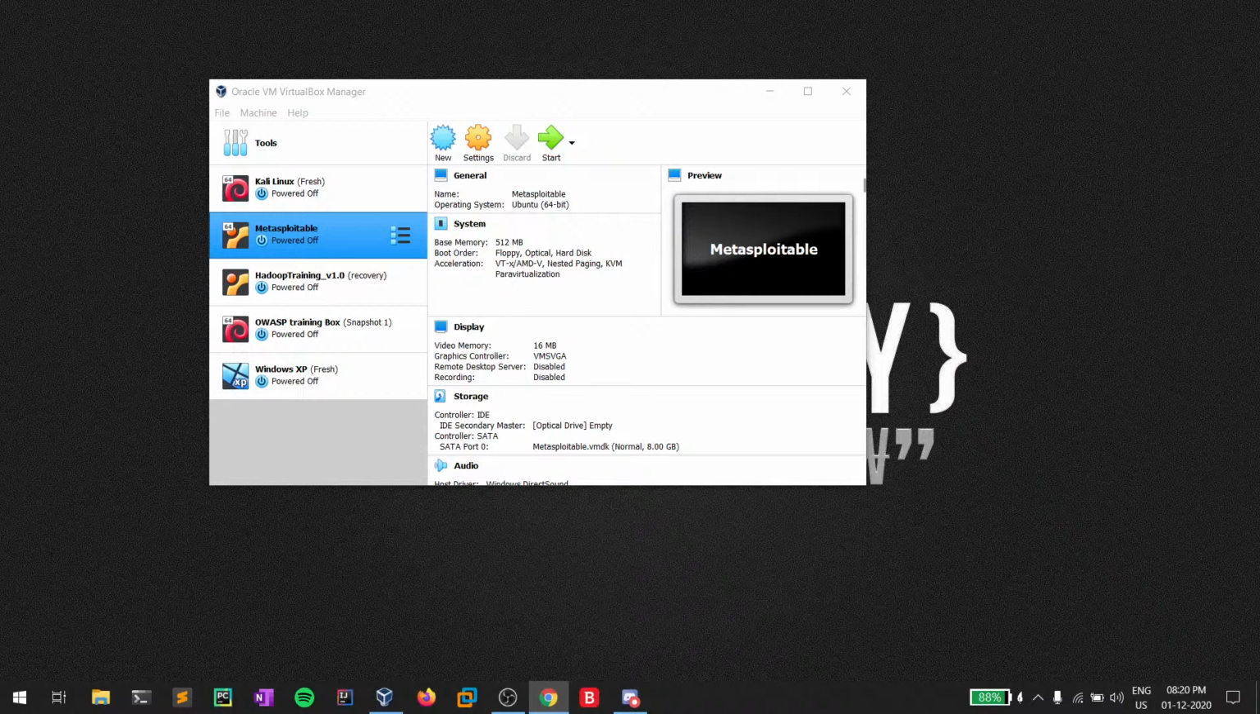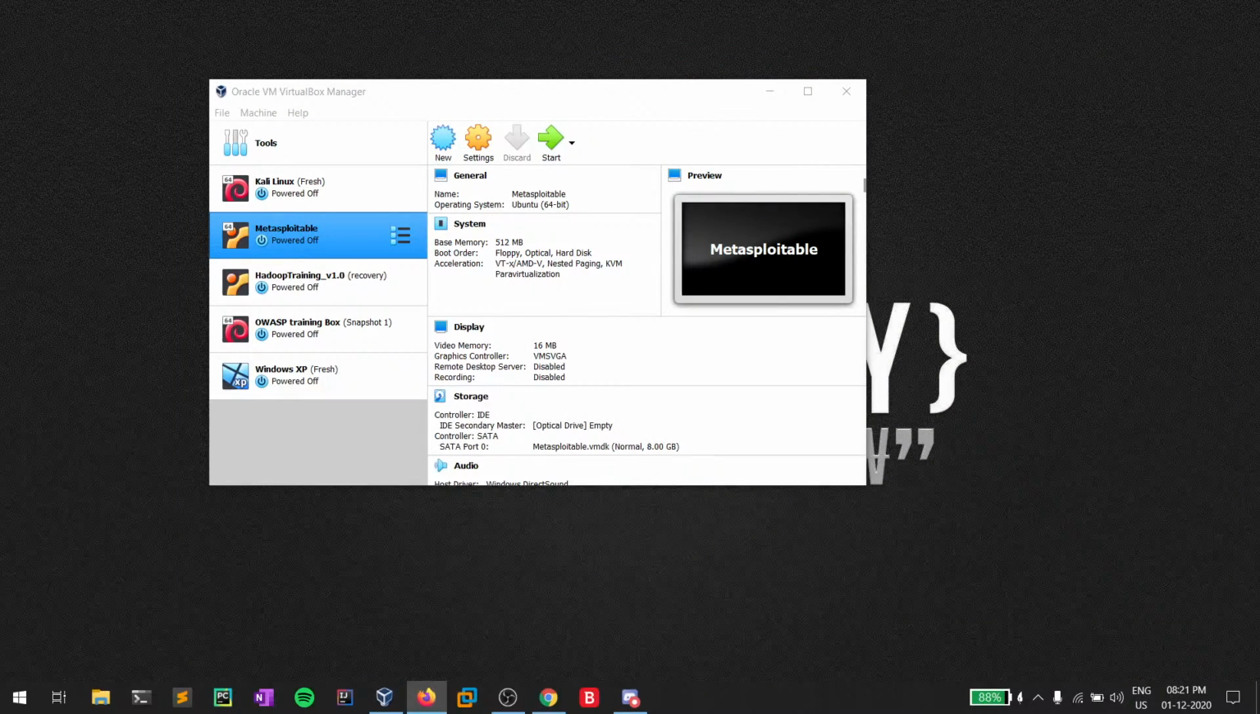Yeah, my laptop RAM is 16 gigs, sorry. Yeah, 16 GB of RAM. No, Metasploitable 3, I haven't done that.